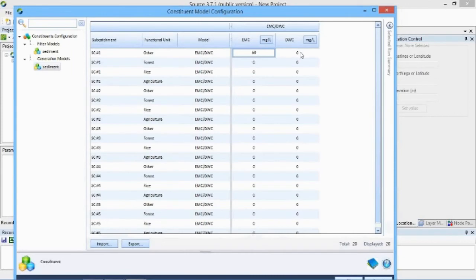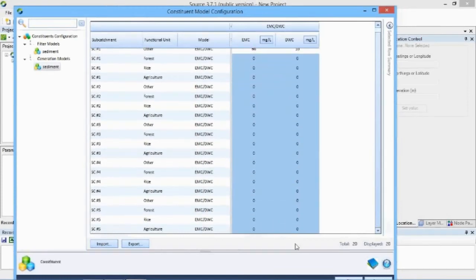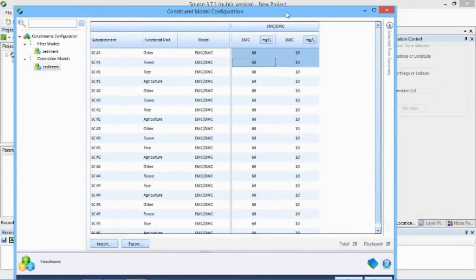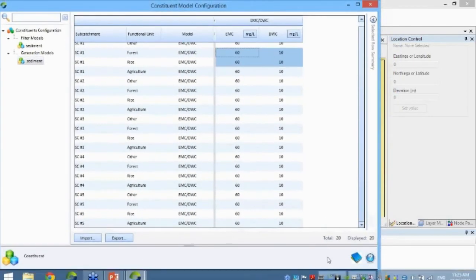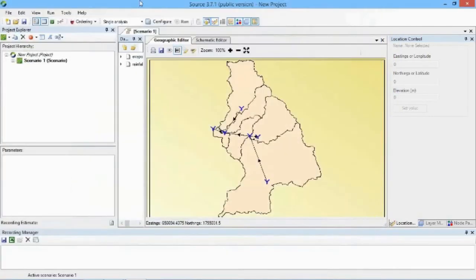I am assuming some numbers of 60 milligrams per liter for the flow event and 10 milligrams per liter under dry weather circumstances. Okay.